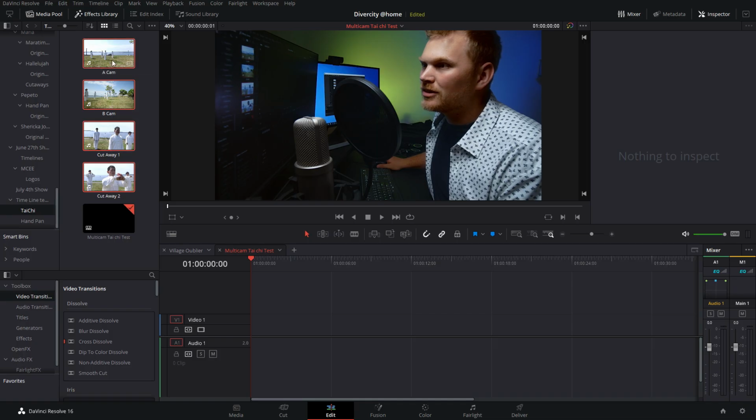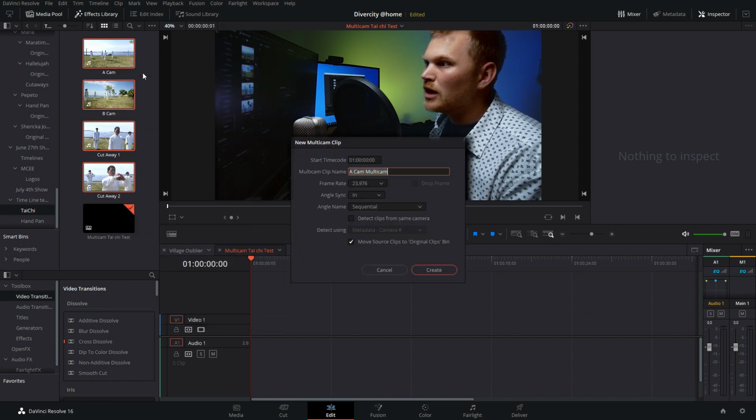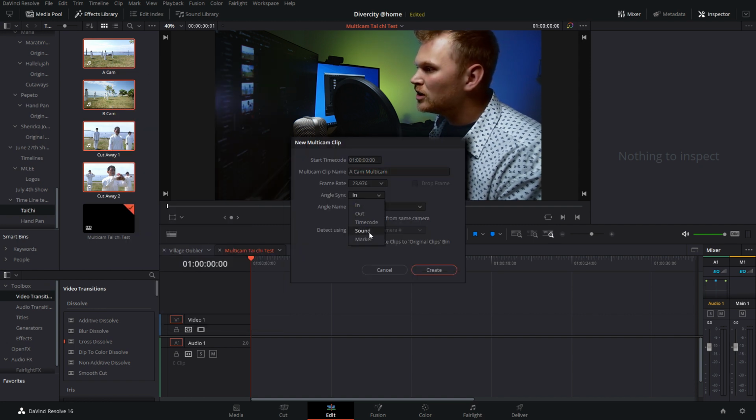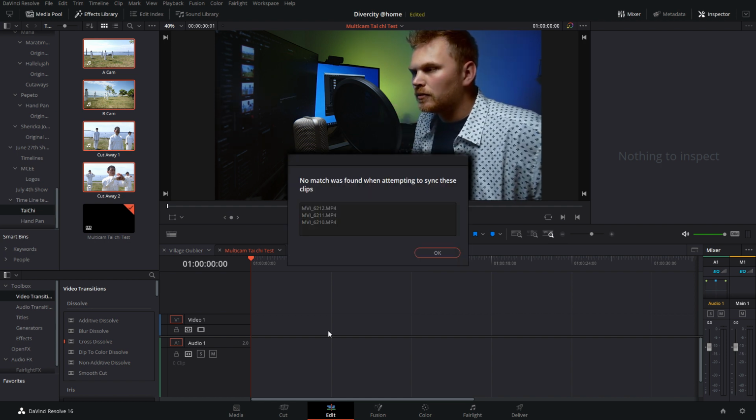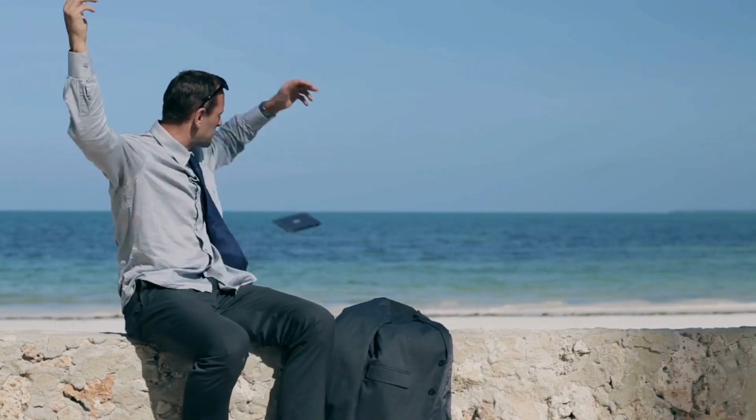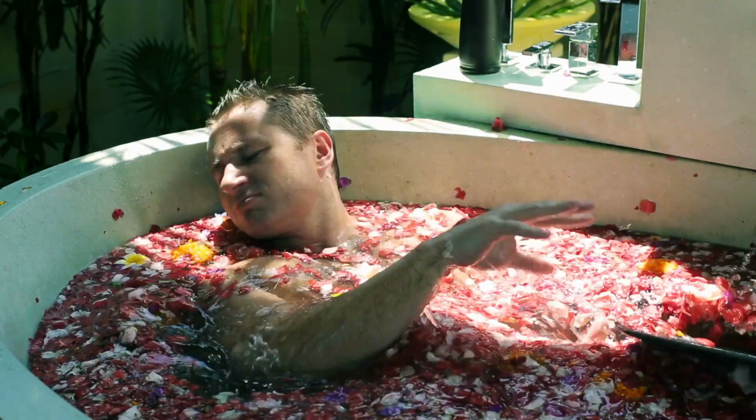Check this out. We're gonna select all our clips, right click, create new timeline using selected clips. We're gonna use sound because we don't have time code for this, and boom, create. Just like that, it does everything for. But what do you do when it doesn't work?